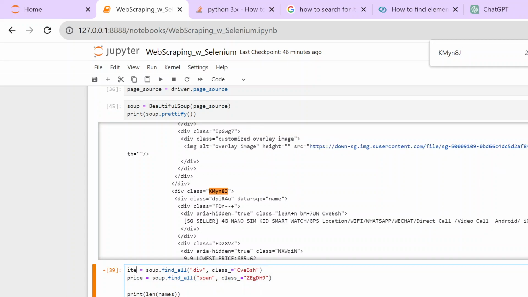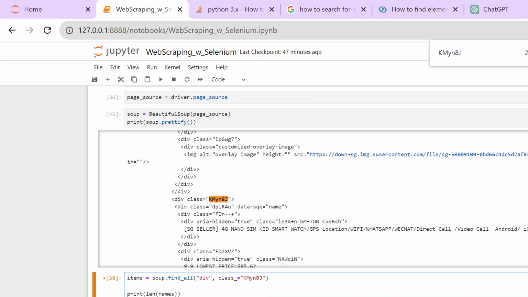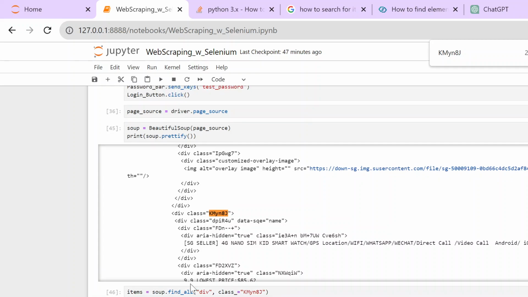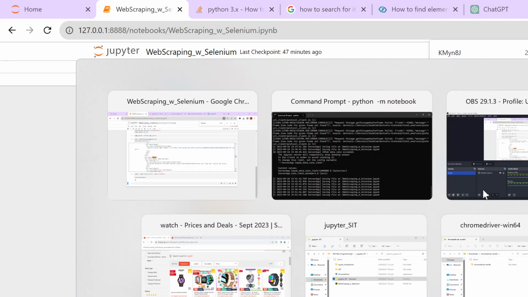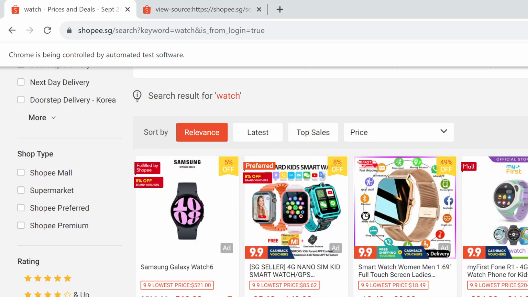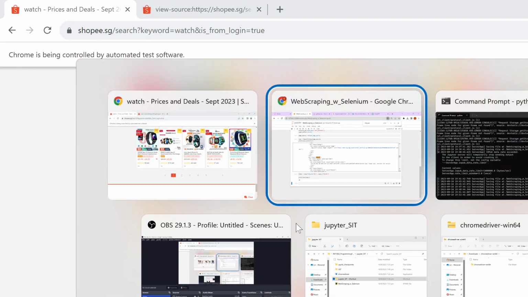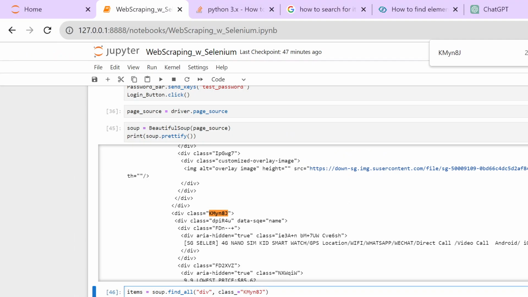So I will go items dot find all div like KMG. Okay, let's see if that makes sense. How many items are there? 60 items, which makes sense, if I'm not wrong. The Shopee website has 60 items, 5 columns and 12 rows. So now we have got that done. Let's have a look at for item in items.